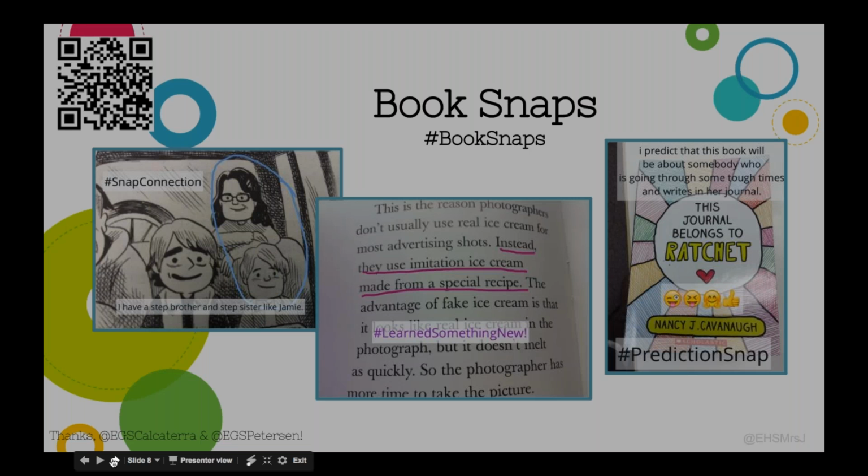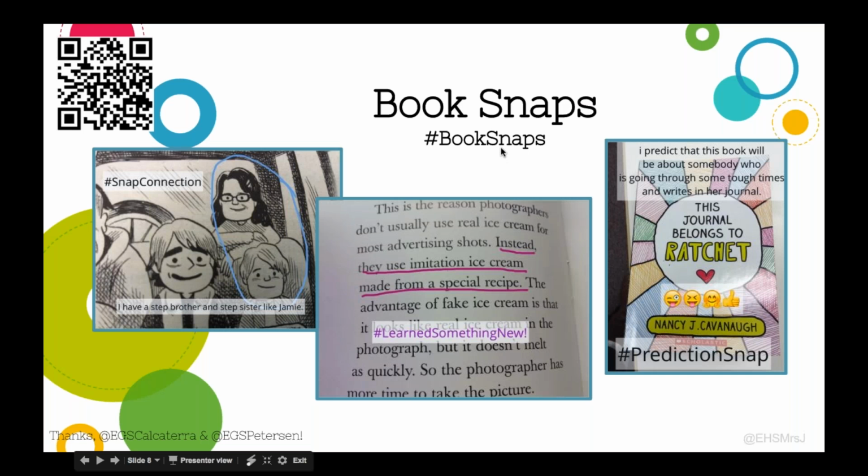Related to vocab snaps, of course, is book snaps. Tara Martin is the gal you want to find on Twitter and on her blog if you want to learn more about book snaps. We do those with Snapchat as well with big kids, but I love these examples because these are from some 5th and 6th grade students. Thanks to some of my colleagues here, you can see their Twitter handles at the bottom.